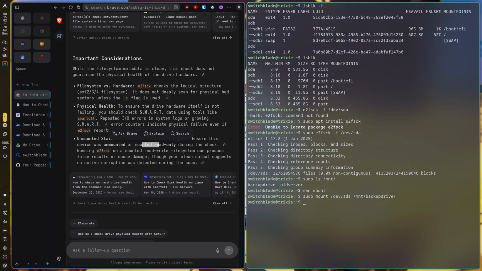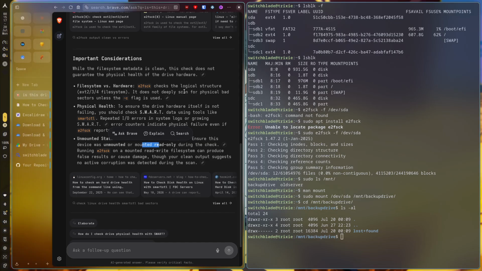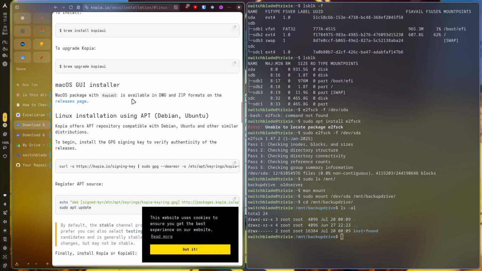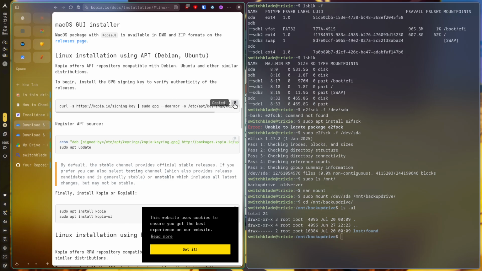Yes. So now we cd into backup drive. Very good. Okay. So this would be our main thing right now. Okay. So now we download Copia. How do we download Copia for Debian?